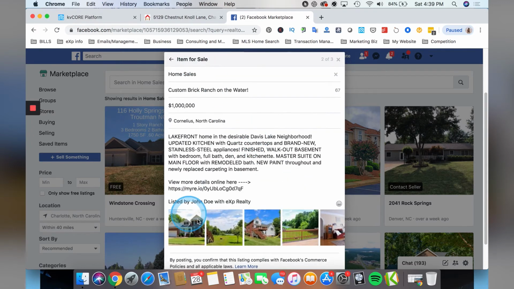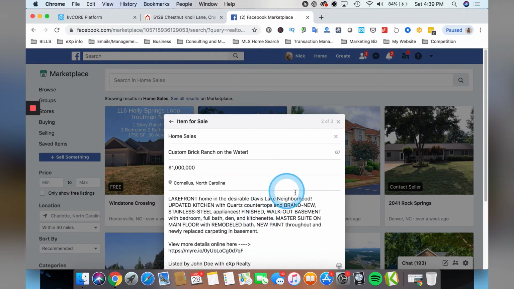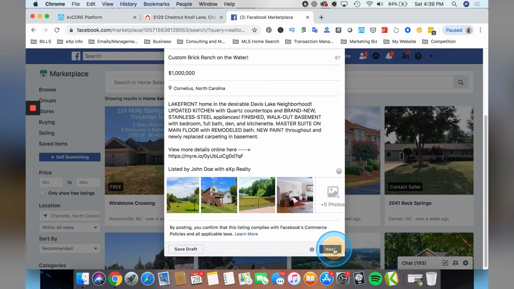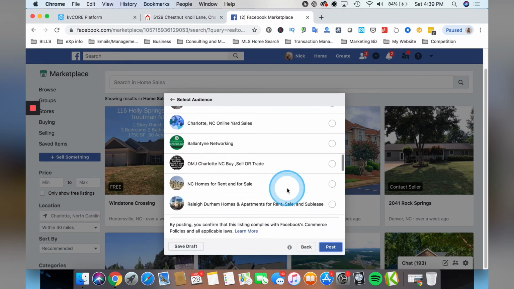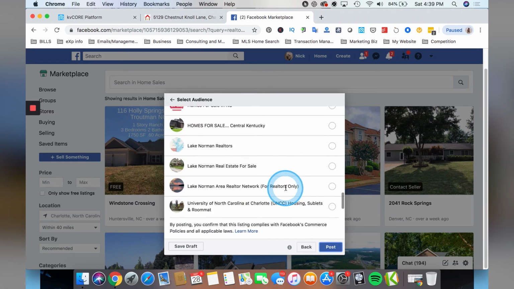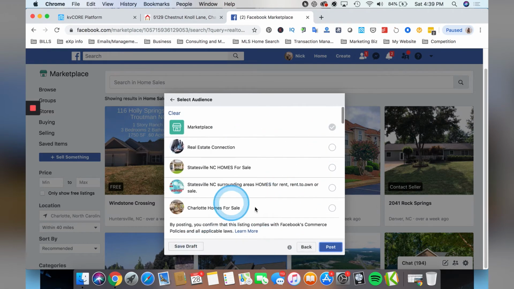Well, if you are posting something to Marketplace, you can actually hit next here and you can join all of the groups. You can post this in all of the groups that you want all at once. I can click all these and keep clicking and it will post to every single group.